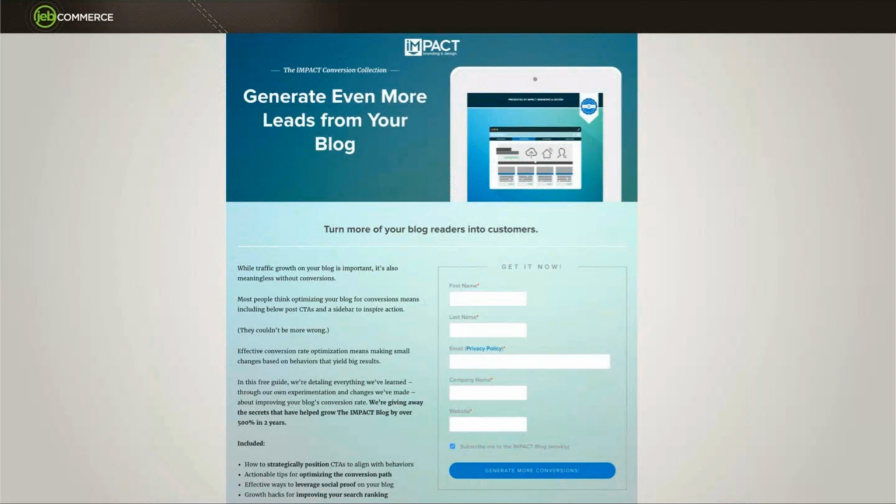Another great landing page that I like here is from a company called Impact. Impact is like a design company. And the cool thing about this is, this landing page, it very clearly up front says, you can read this, generate even more leads from your blog.